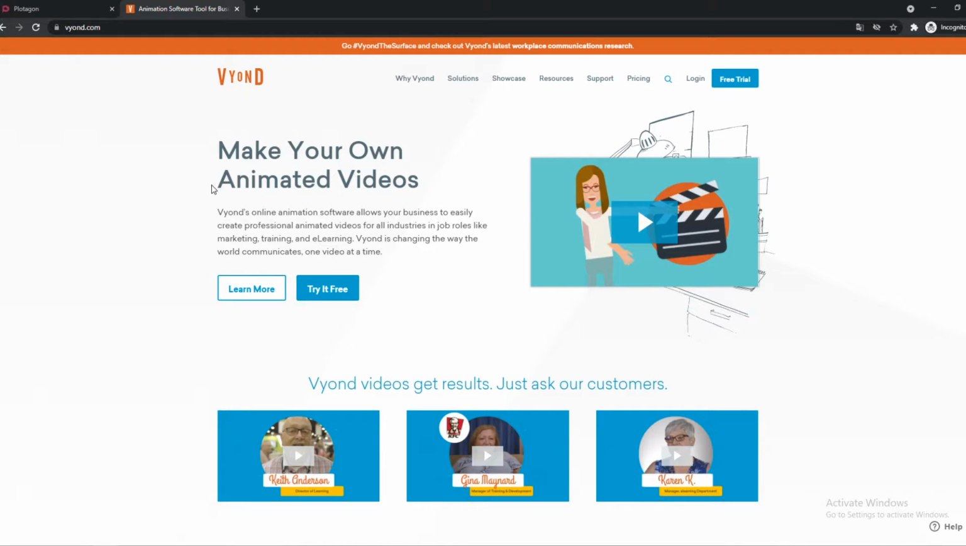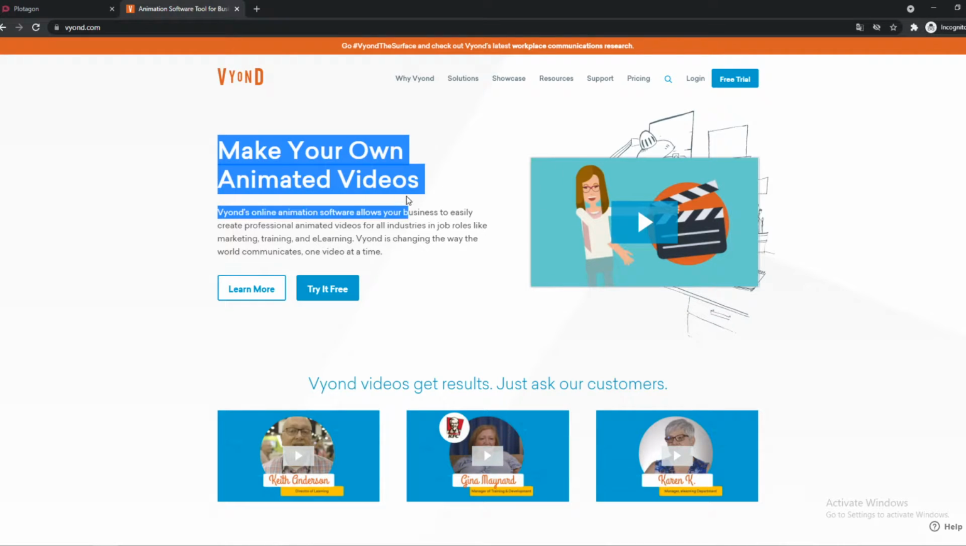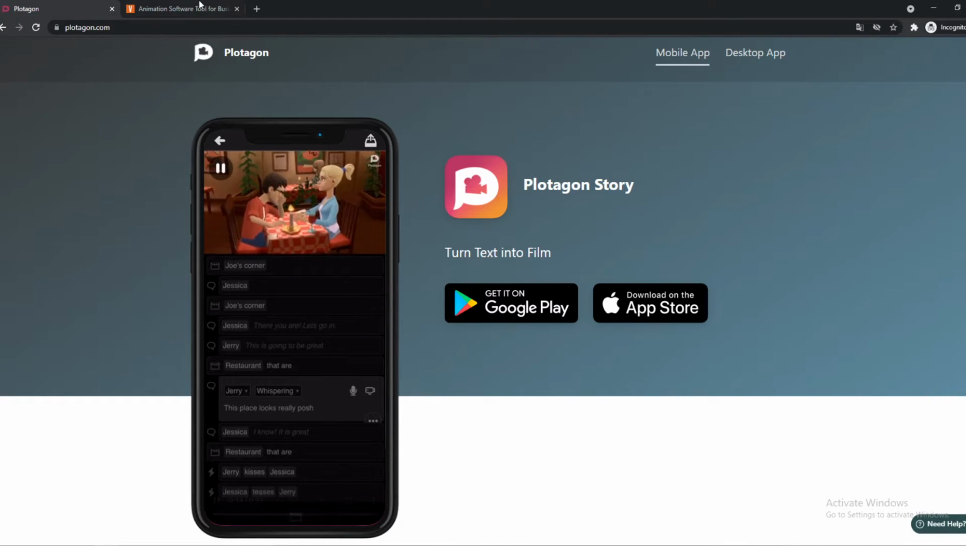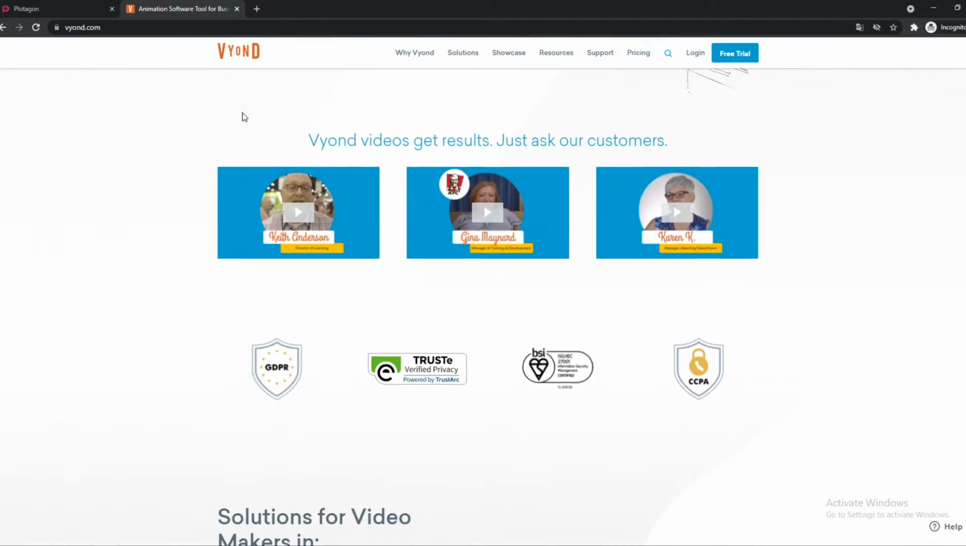However, Vyond is way more complex. You can do way more things with it. You can create anything however you want. And Vyond is basically the platform that you can use to create your own custom locations, characters, stuff like that. So if you don't want to go with the limited things that you have in Plotagon, definitely go for Vyond.